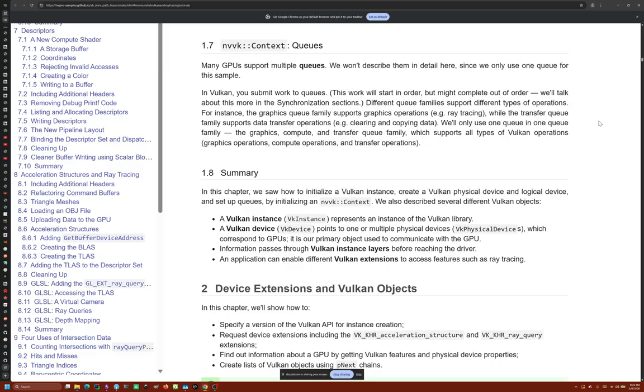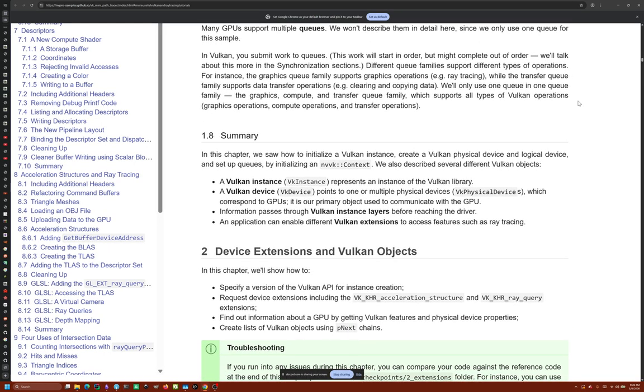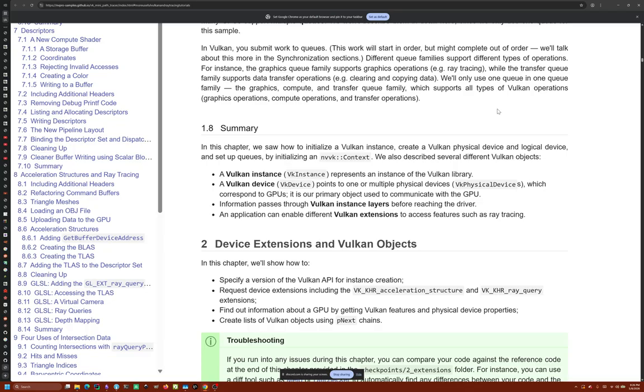Many GPUs support multiple queues. We don't describe them in detail. We only use one queue for this sample. You submit work to queues. Different queue families support different types of operations. The graphics queue supports graphics operations, and transfer queues are for transfer operations. We only use one queue in the queue family, so this is one that supports all the operations.